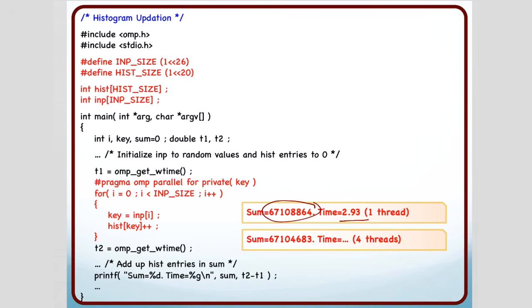And when I run with 4 threads, it takes some time. I don't care what the time is because my sum is incorrect. And why is it incorrect? We've already discussed that. There's a race condition because these threads are trying to update the same entry. Even though there are only 4 threads, you can see how many times the race condition has occurred. Quite a few times.